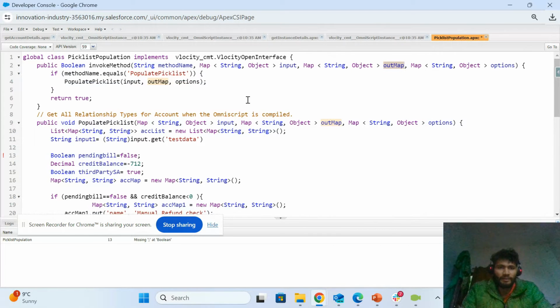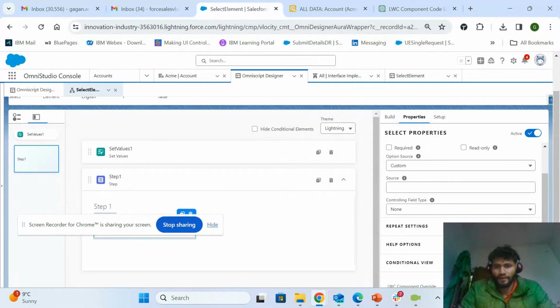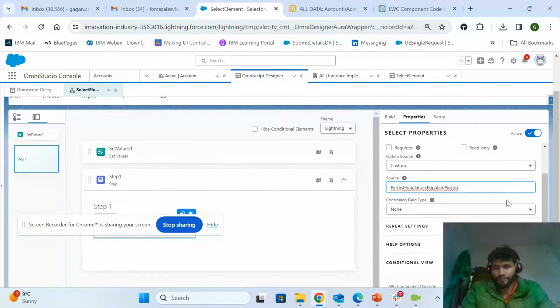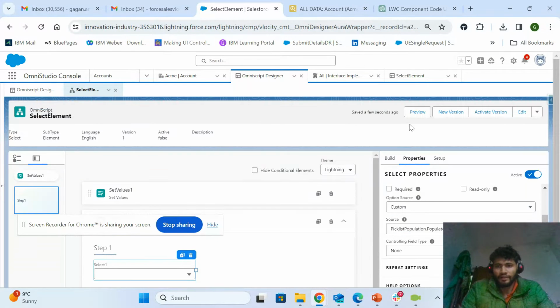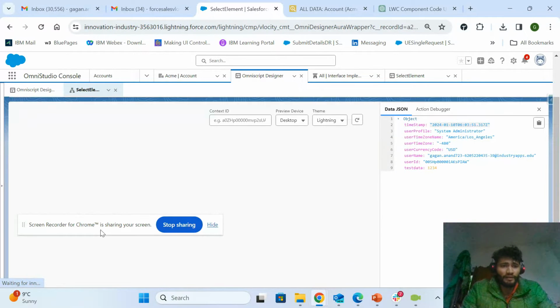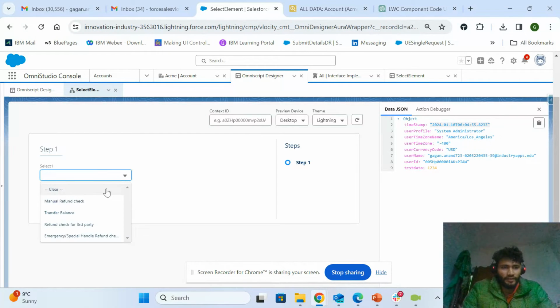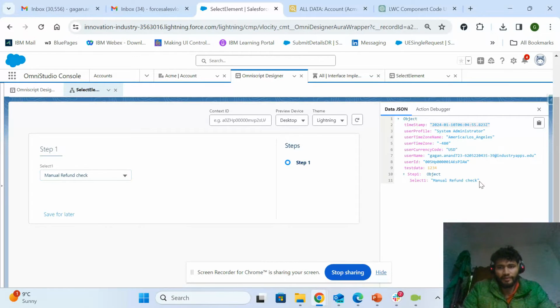So I already created one Apex class, and here I just have to provide the reference, the class name dot method. So this is the method, right? So I have to give the method. When I click this preview, some of the values will come from the Apex class. You can see these values are coming from the Apex class, and when I'm choosing manual refund check, this is giving me manual refund check in the JSON as well. So these values are coming from the Apex class.